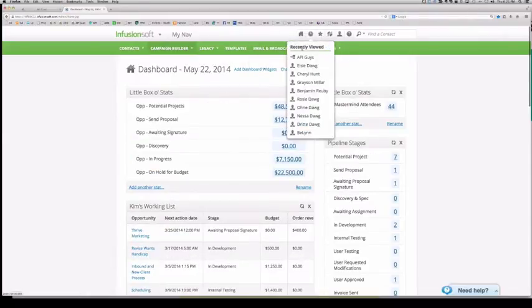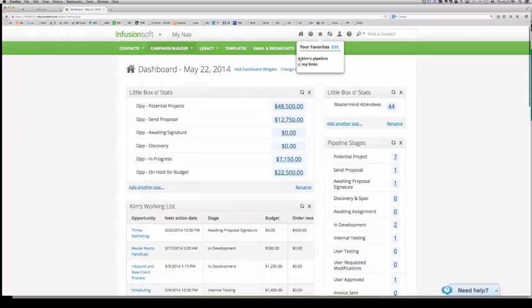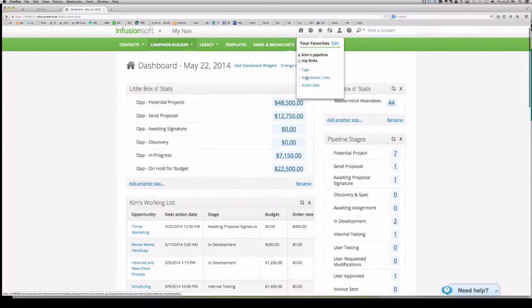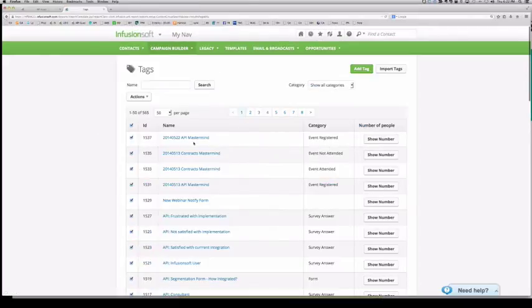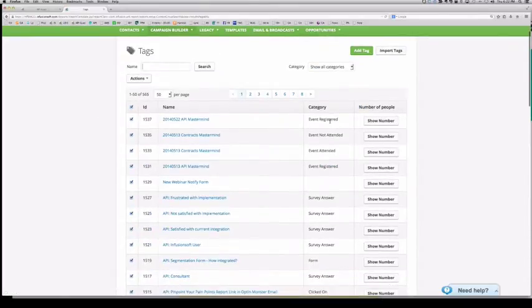On all of my events, the way that, oops, not that either. Okay, there. So you can see for all my events, I always have three tag categories: event registered, event not attended, and event attended. And they always take this basic format. They have the date, 2014-05-13, API Mastermind, or what have you.